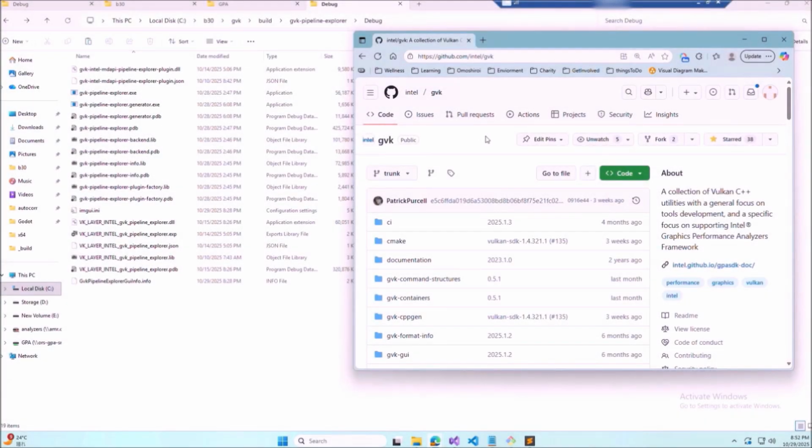Hello and welcome to one of the hopefully many Pipeline Explorer demos. Pipeline Explorer is a GUI tool that is bundled with GVK. GVK, as you can see up here, is a library of Vulkan utilities that helps with tool development, although it has other use cases and can be very powerful.